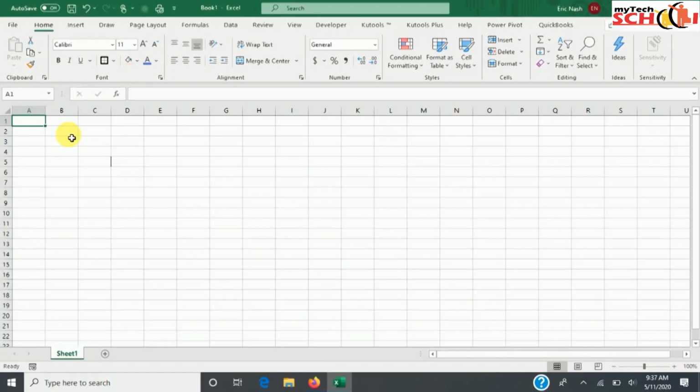Let's talk about entering data in an active cell. We'll start with entering text. Text is any combination of letters, numbers, or symbols not used in a formula or calculation. If you want numbers stored as text, type an apostrophe before the number.